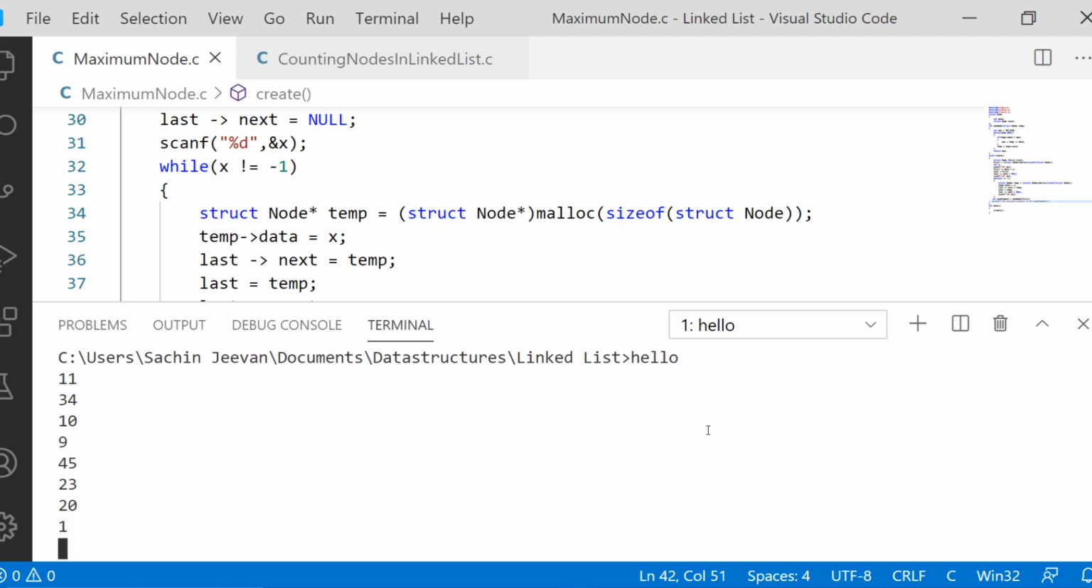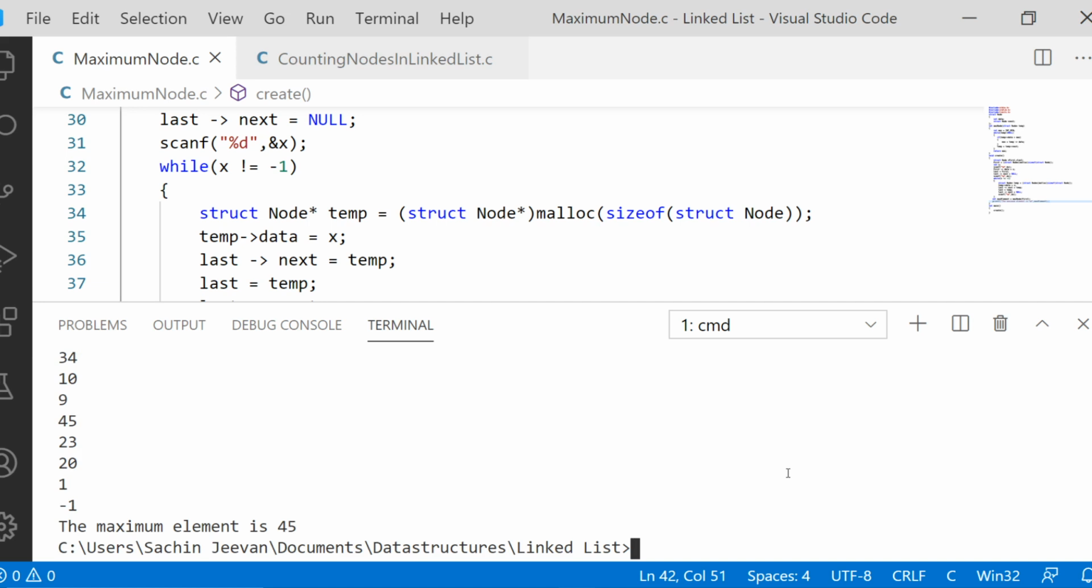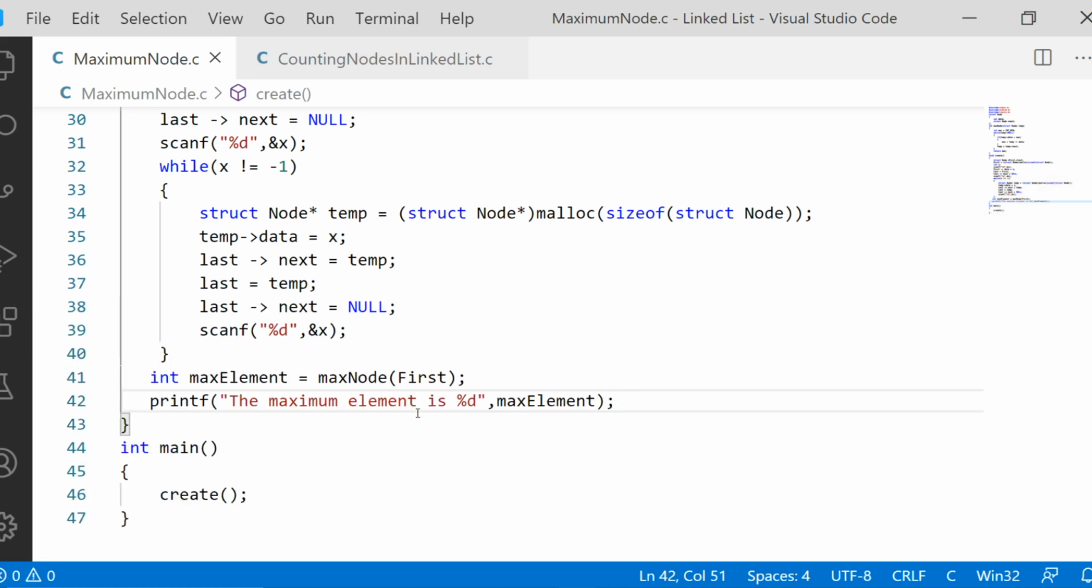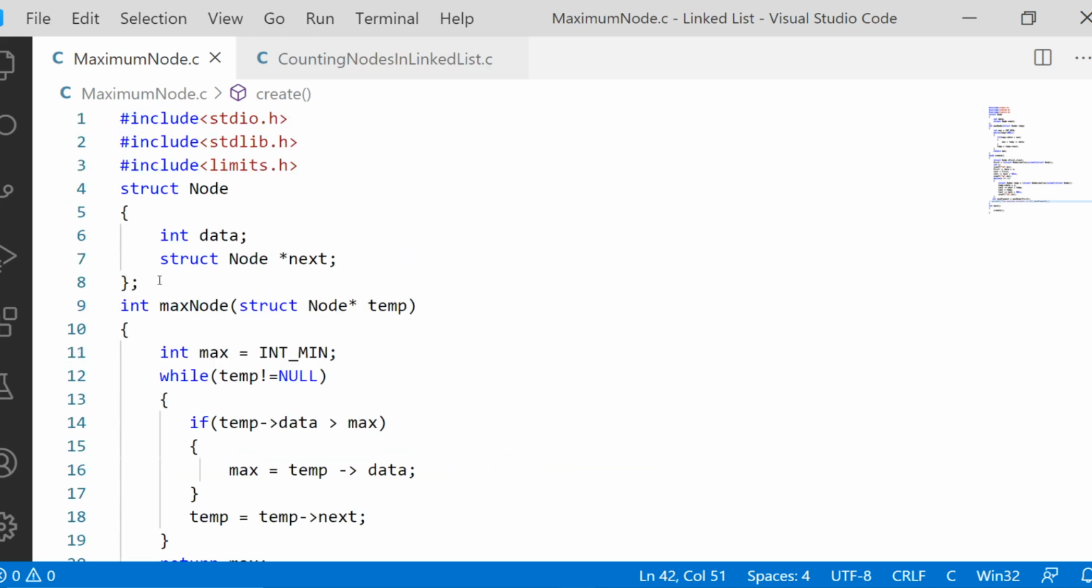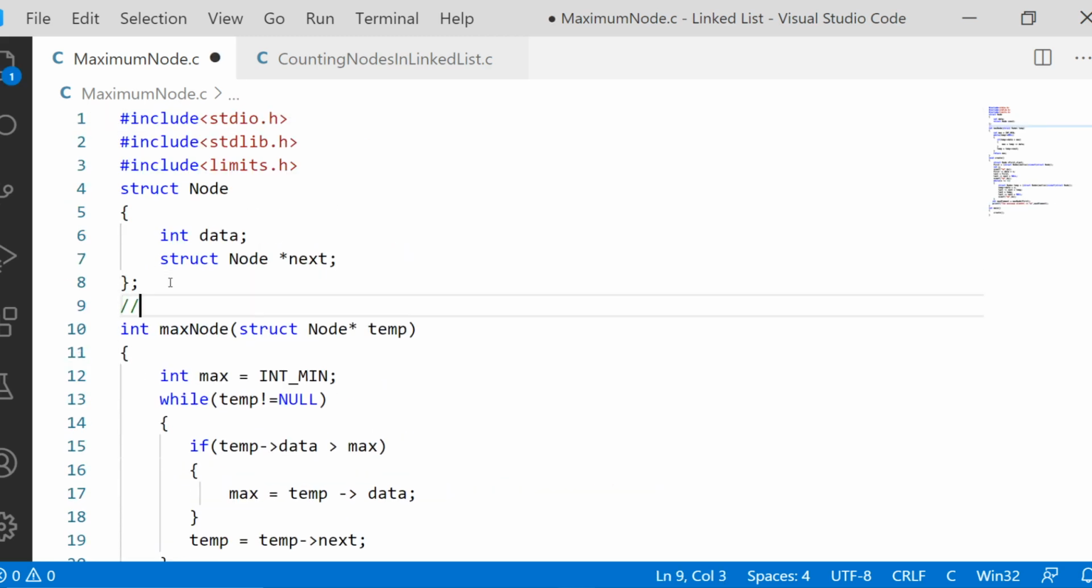So what is the maximum element so far? The maximum element so far is actually 45. So the answer has to be: maximum element is 45. Yes, exactly. So this iterative approach is perfectly working.